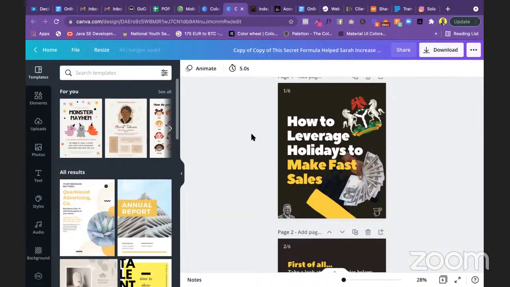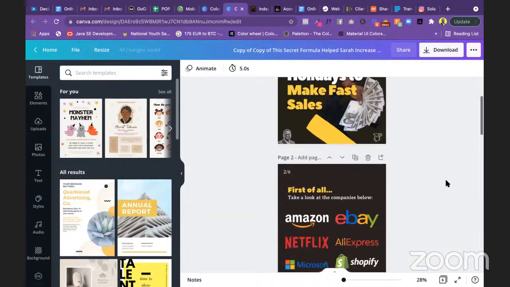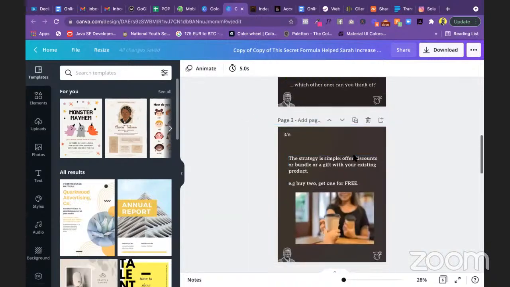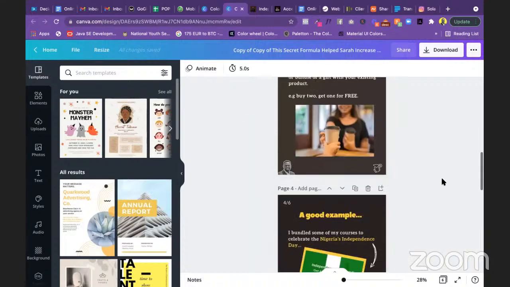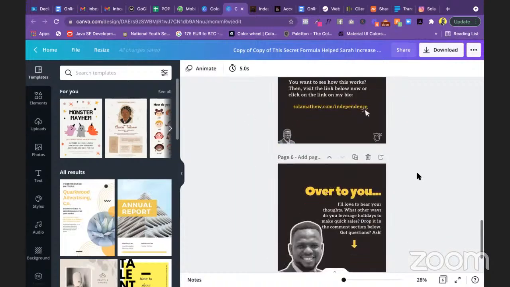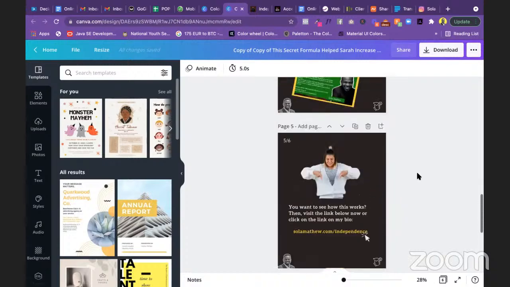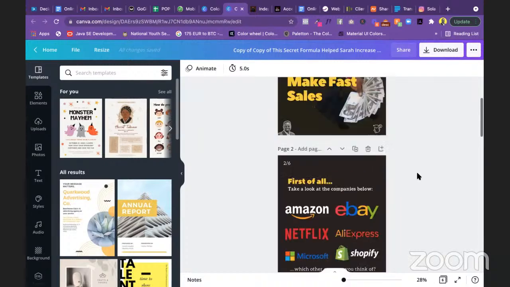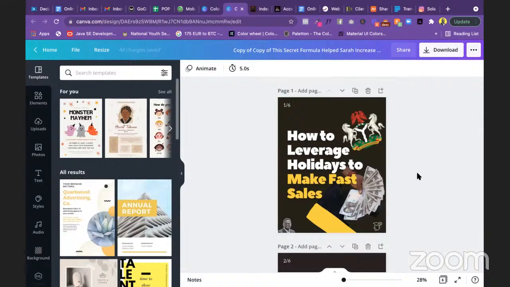And don't make your carousels too wordy. If you look at this, I don't really have too many words there. I have an image that I used to complement it. This is also with another image and just short like that. It's always good to make it short, not too many words, because you are on social media. People don't like reading too many things on social media. So that is why it is good to make it very short.